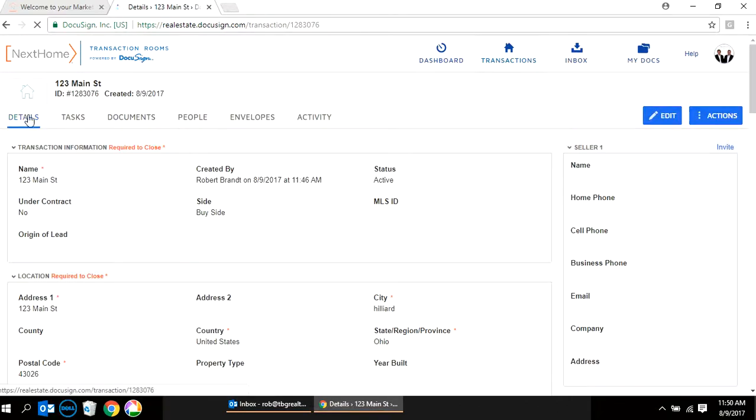At the top you're going to see these tabs that are in the transaction room, and these tabs are what you're going to use to go through each of the documents and to get them signed. So the best way to do that is to work from left to right. The Details tab being first. The Details tab has all of the information that you have filled out about this transaction.